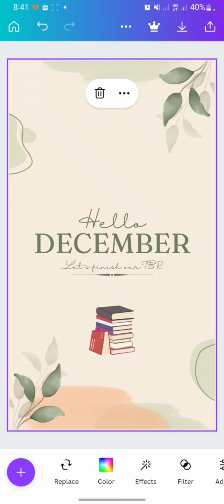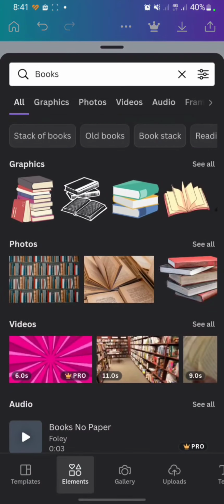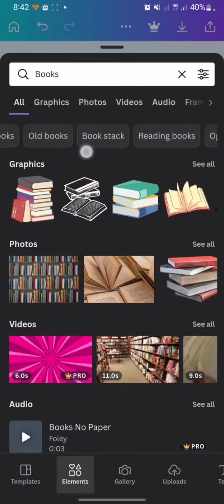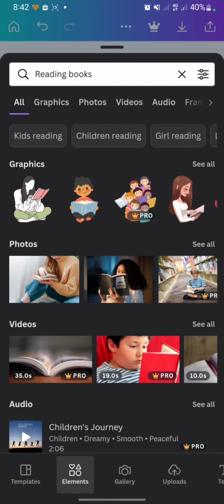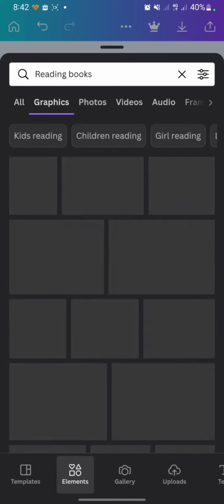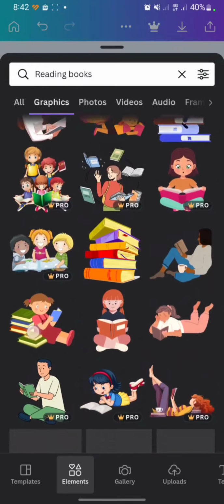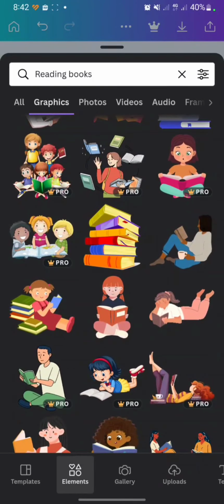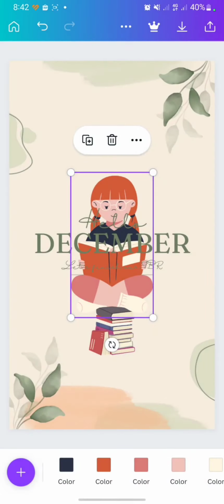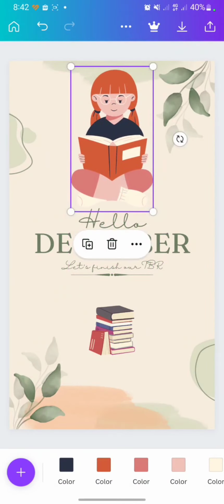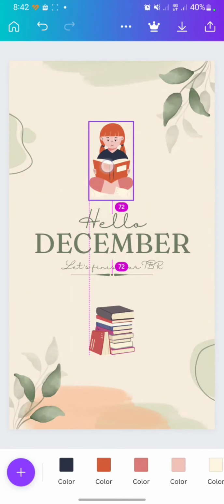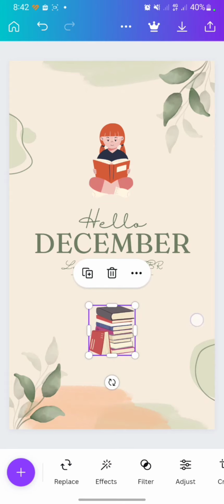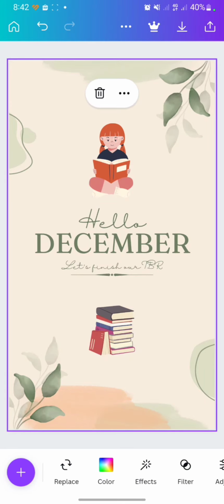this one. And after that I want to add another element, and then click on the reading books, and then I will choose see all graphics and choose the graphics. I will choose this one and resize and moving it to this place. So this is the result.